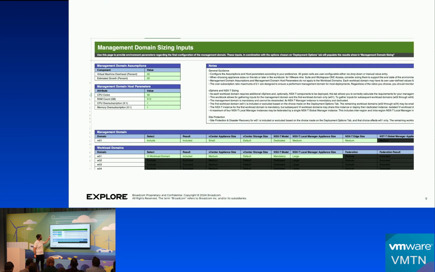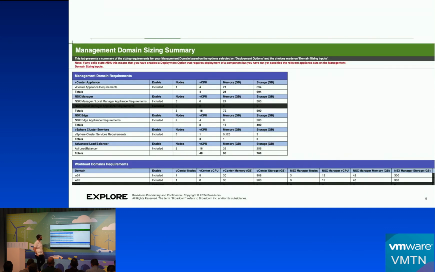It's also really interesting. I often have the question: how can I size my management domain? How many vCPU should I need? How much RAM, etc.? Depending on your host parameters, the RAM per host, the cores per host, and so on, you select everything, the vCenter size, how many workload domains you will have, and then you will have all the requirements for your management domain.